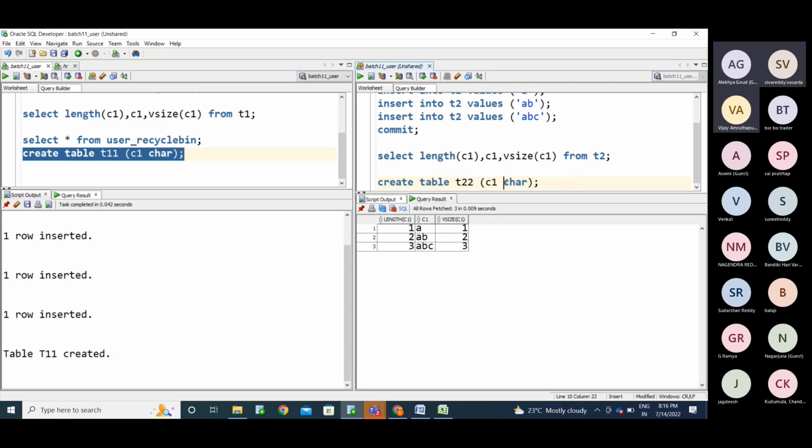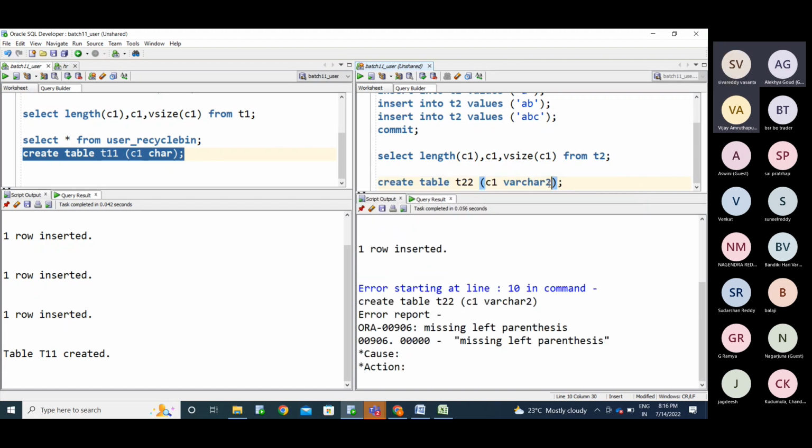Okay, so using the varchar2 data type, I am not mentioning any size here, just the data type. See, you are getting the error. See, the minimum length is mandatory in this place. So there is no default length here. So here, if you don't mention the size, it allows creating the table, whereas in the varchar2 data type, it is mandatory to provide the length.